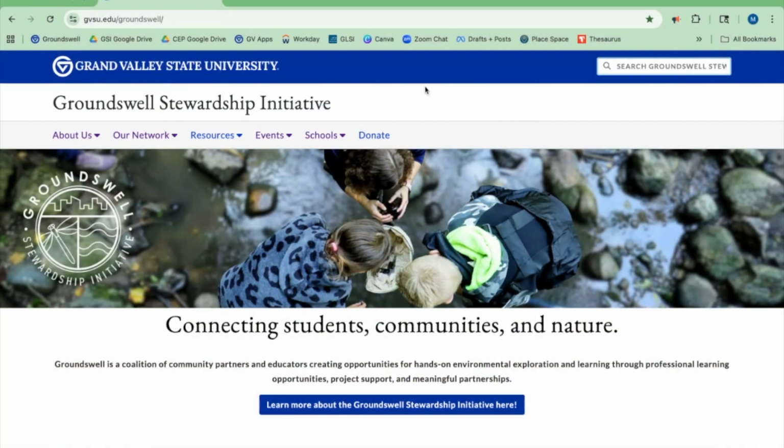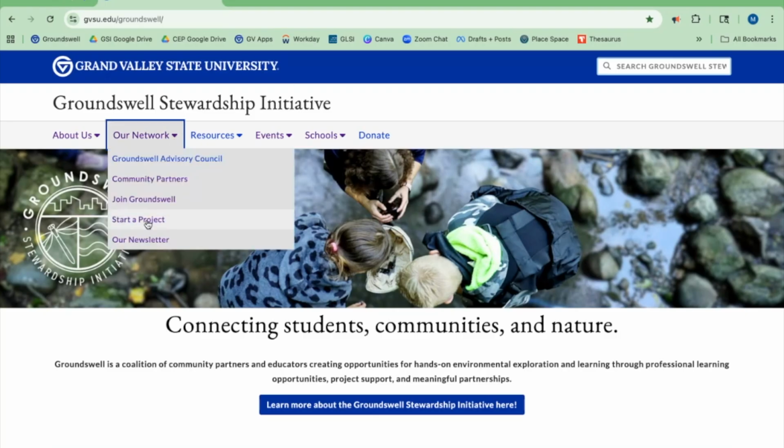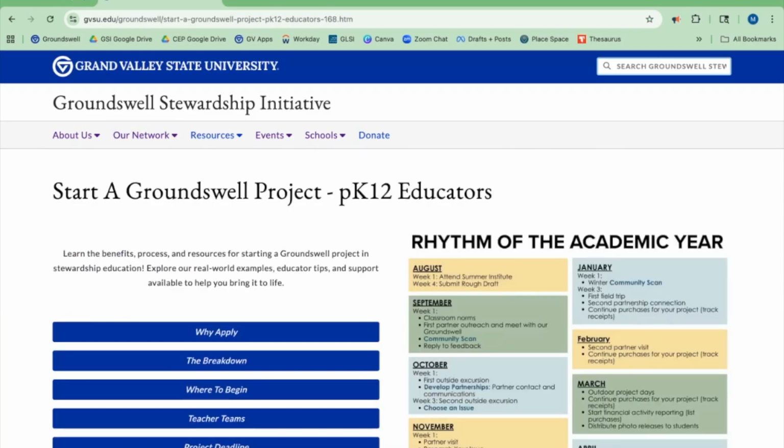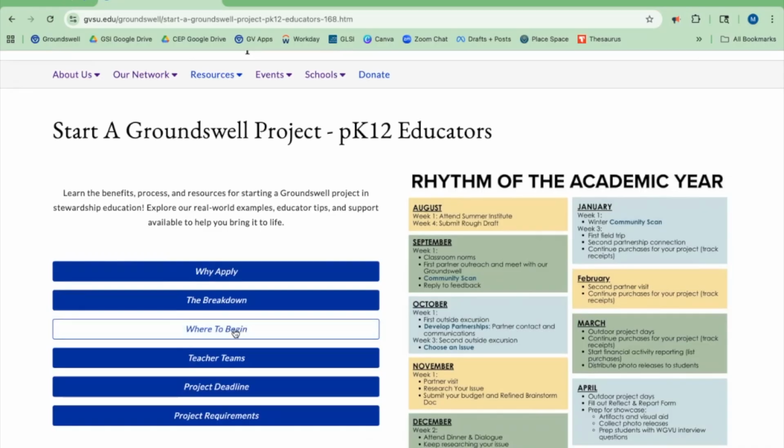First, you'll navigate to the Grand Valley State University Groundswell Stewardship Initiative website, gvsu.edu/groundswell. From there, you'll go to our network and start a project. On the Start a Groundswell project page, you'll find what you need to know to understand the rhythm of the academic year with our program, why you should apply, and where you should begin. To get started on creating a project, click the Where to Begin button.